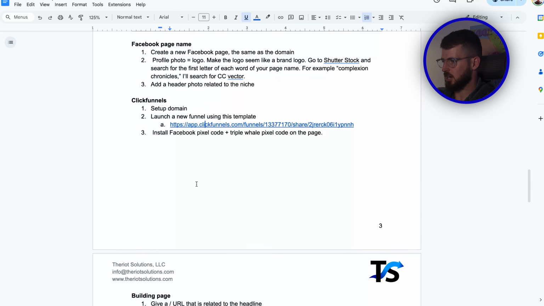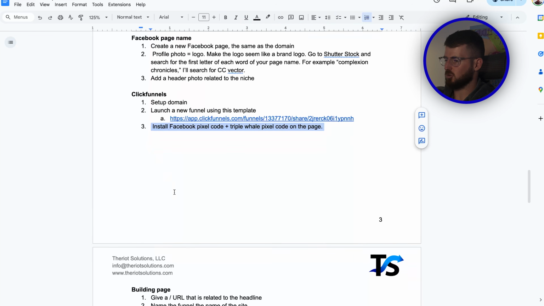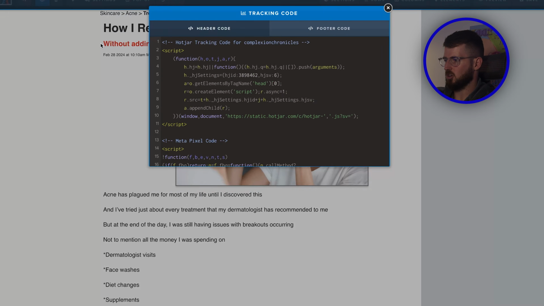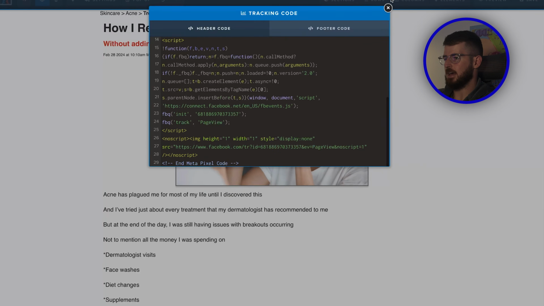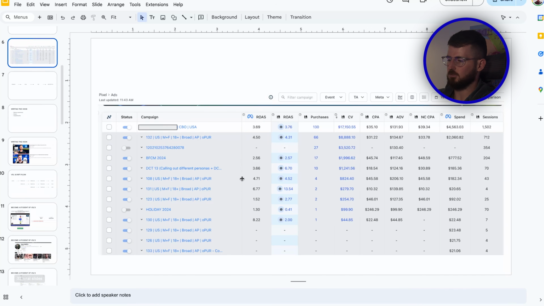So let's go over here. The first thing we're going to do is install the Facebook pixel code, the triple L pixel code. All you're going to do is go to settings, tracking code, and then you can type in the Facebook pixel code and the triple L code if you're using triple L. Also, Hotjar is a really cool app for understanding analytics and stuff like that. And like I said, this is going to allow you to still see all of your data.